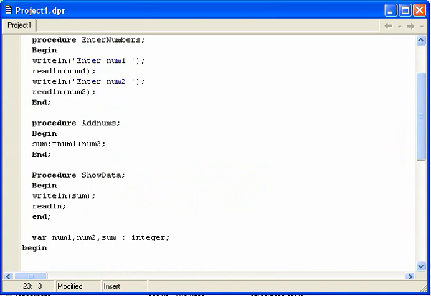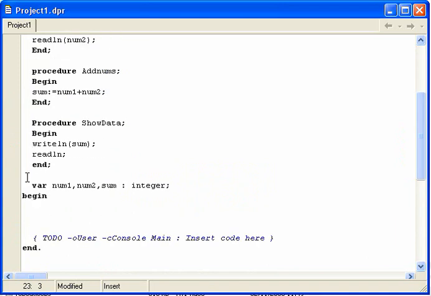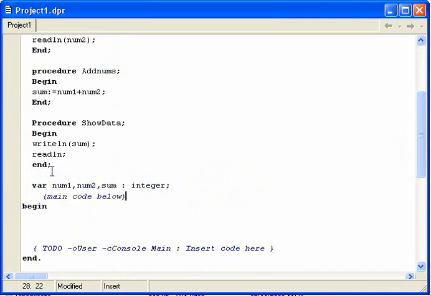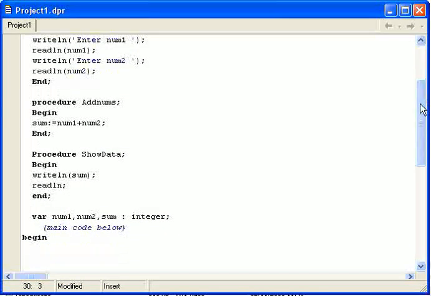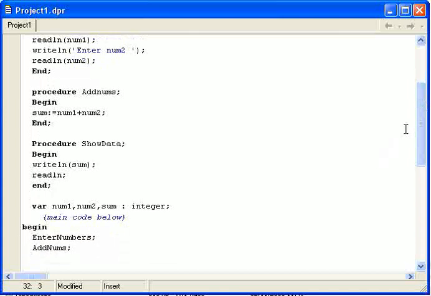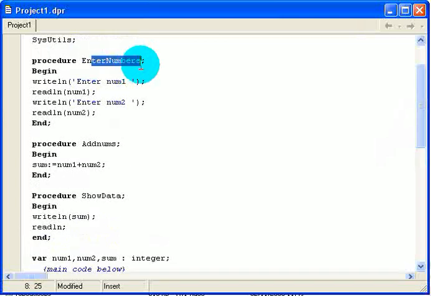Now we can actually use them, and to do this in the main code, which is here, I'm just going to put a slight bit of annotation, main code below, something like that, and now we can use procedure enter numbers, followed by add nums, followed by show data. And these are all the names of the procedures we've actually created here.